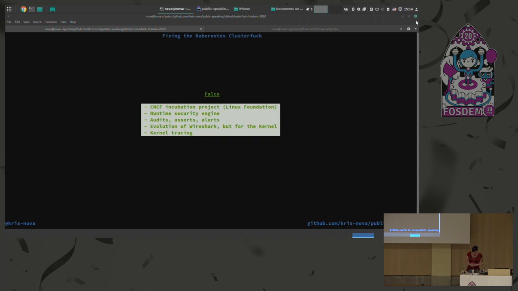Okay, so I'll give you the 30-second pitch on Falco. Don't worry, we're going to compile it and actually run it, so you'll be able to see concretely what it does. It's a CNCF incubation project. Who here has run Wireshark before? Okay, I really wish we could have seen that, but everybody in this giant auditorium just put their hand up.